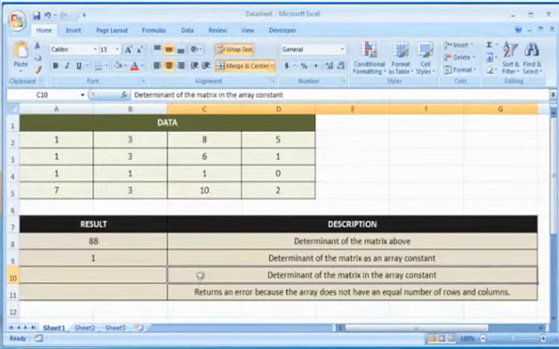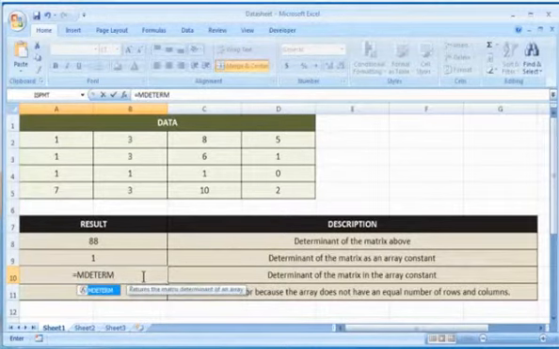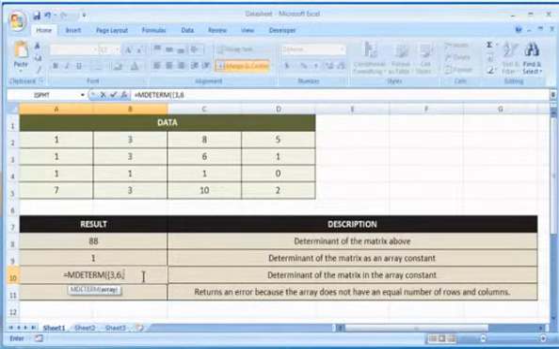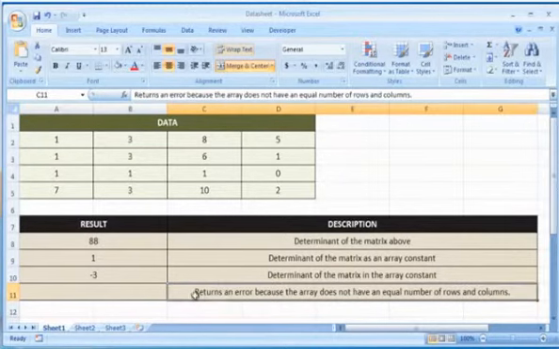In the third example, select the cell where you want to get the function's result. Type equals MDETERM, open parentheses, open curly bracket, 3, 6, semicolon, 1, 1, close curly bracket, close parentheses, and then press the Enter key. It will show the result according to the description next to it.